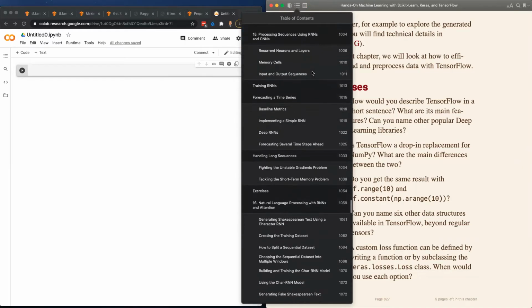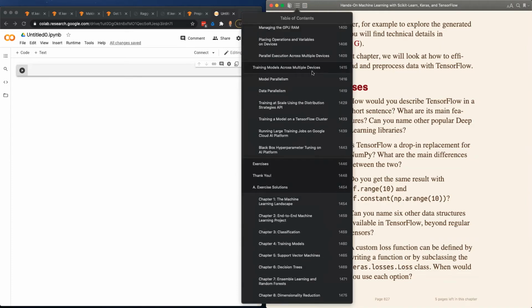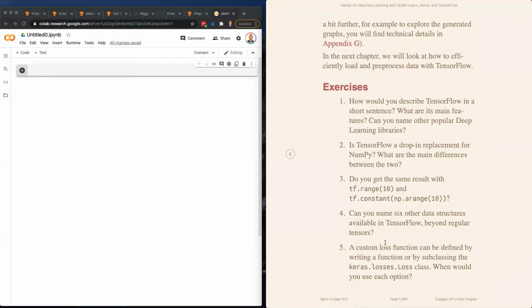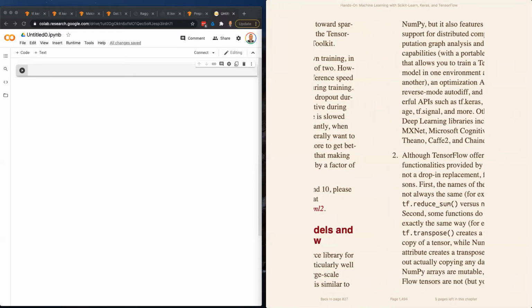I'll put it on the screen. So there will be a lot of discussion, but let's try that this time around and see. So this is the 12th. TensorFlow is an open source library for numerical computation, particularly well suited and fine tuned for large scale machine learning. First of all, you can see my screen? Yes. Okay. And its core is similar to Numpy.